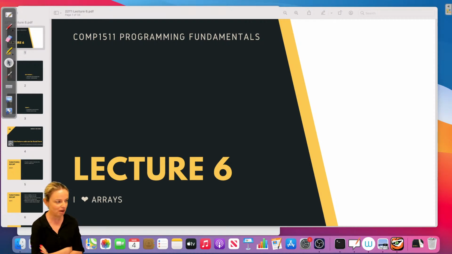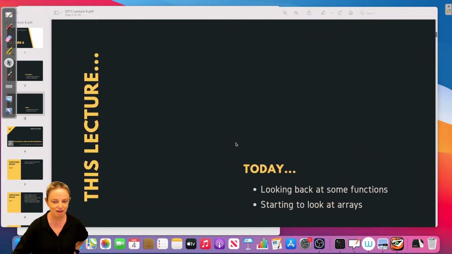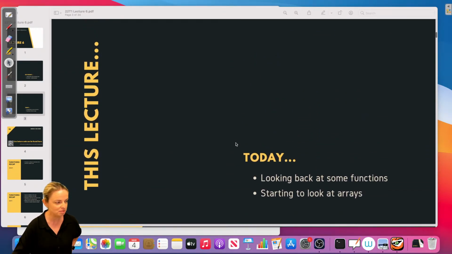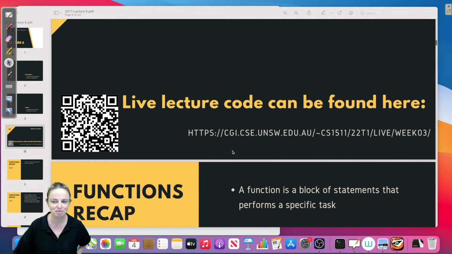From what I understand, people would like a recap of the functions. So we're going to do a recap of the functions today. And then we are going to do arrays, which is super exciting. So we're going to start to look at some one-dimensional arrays, what they are, why we use them, some examples, so that we can start building towards week 4, when we're going to look a lot more at arrays, and because your assignment 1 is going to be all about arrays, just in case you were wondering and you want to be super excited about it.